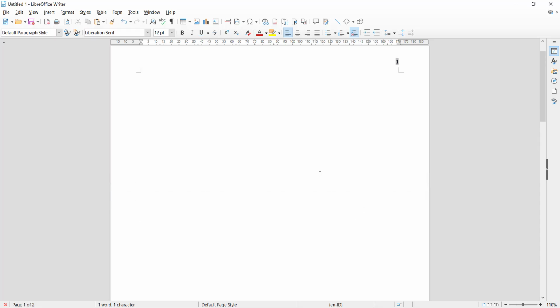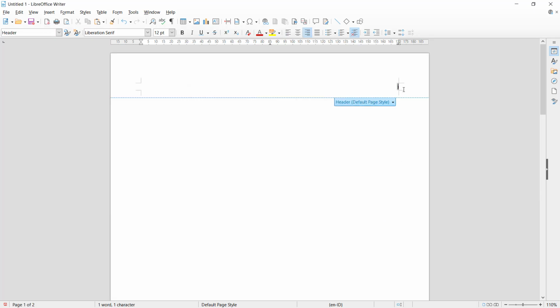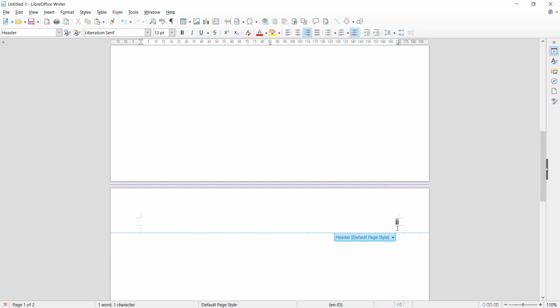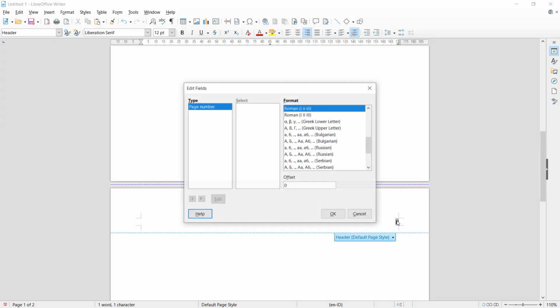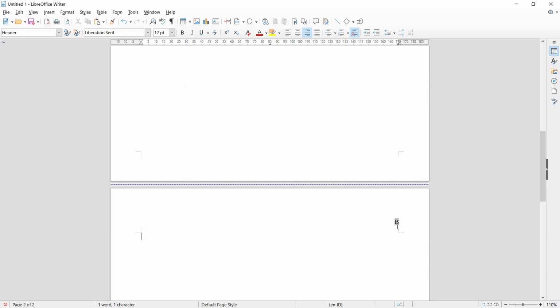If you want to change this page number format, you can double click in here, and you can set, like, we can use the Roman option. Click OK. It will automatically change to Roman also on the next page. You can double click on it. We can set it again to other formats, like this format ABC. Okay, it will automatically change.